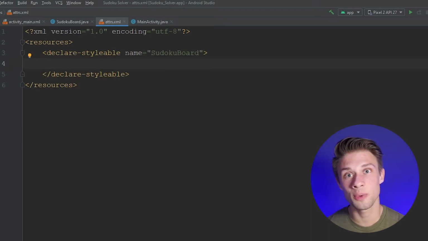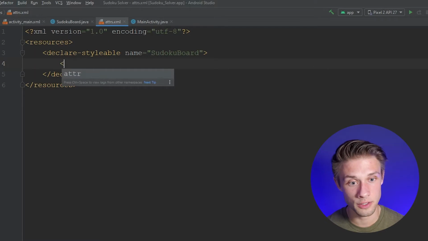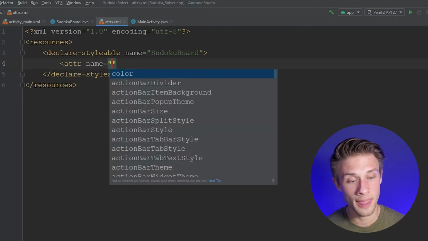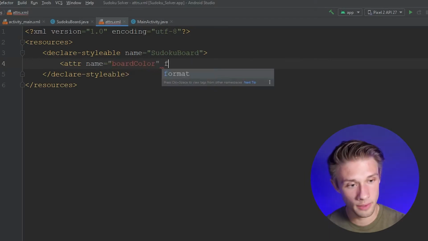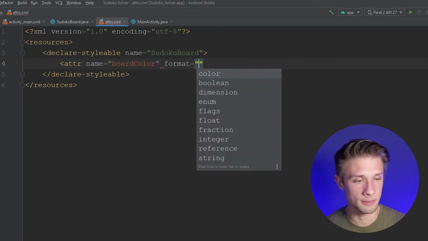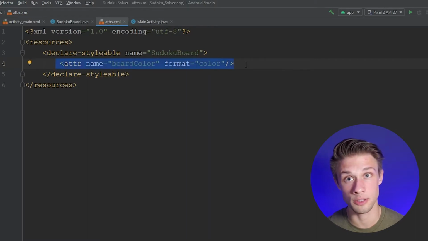To start off, I just want to declare the Sudoku board color. So the way we do that is by using the attr tag, so ATTR, and then we're going to give it a name of board color. And then we need to tell it what format we're using. And in our case, it's going to be a color. And then we just close off that tag. And right now we defined our first attribute for our custom view.